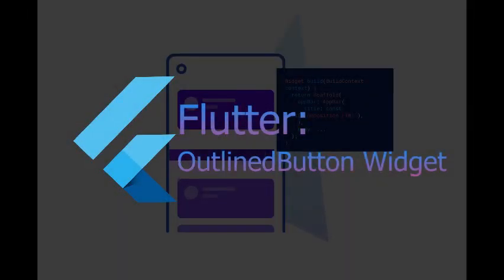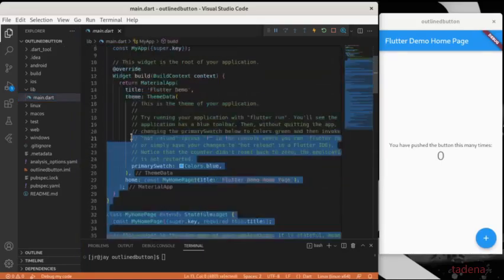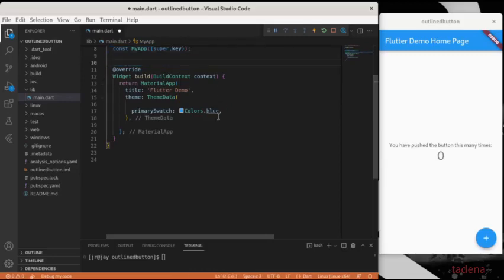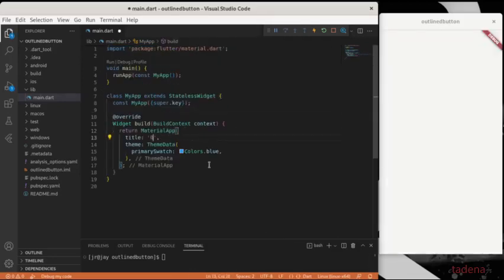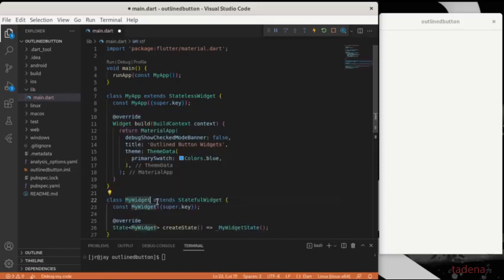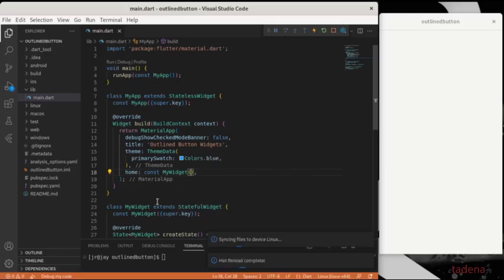For this log, it would be the outline button widget. First, we're going to clean the main.dart file. Then we're going to replace the title with outline button widget. And then we will set debugShowCheckedModeBanner to false. Then create a stateful widget, then set that to our home.